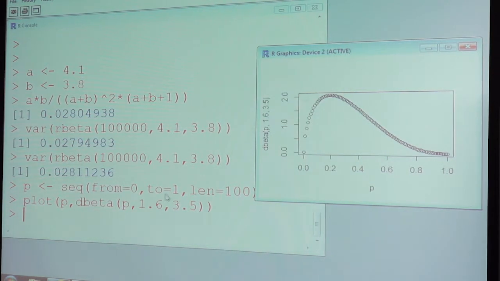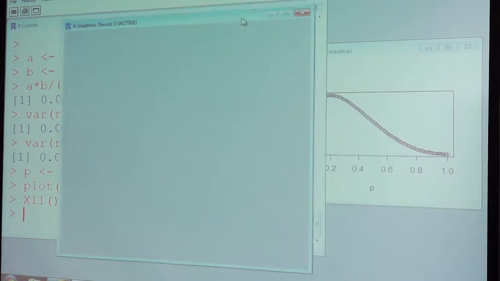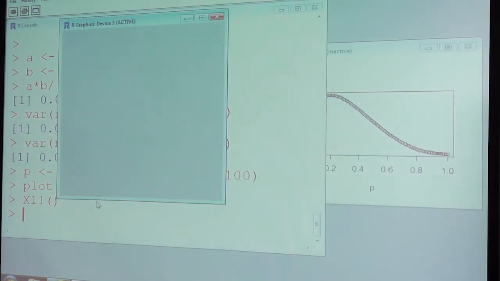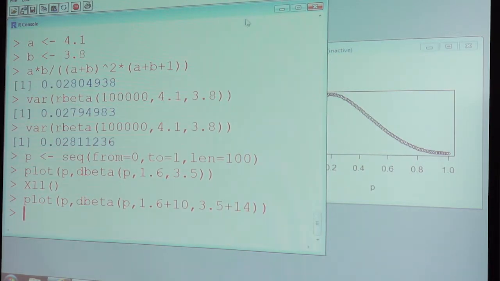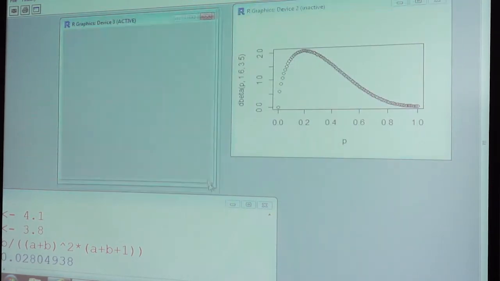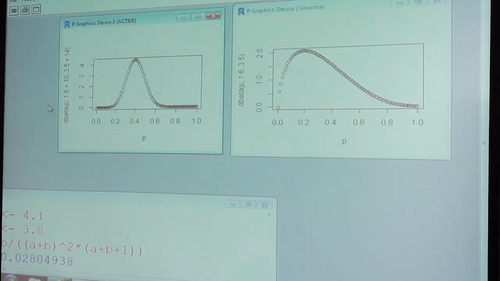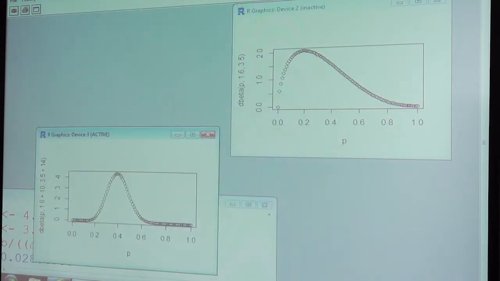Okay, well that's my posterior. Just set up a new window here. And then I'll just add my observations. What was my observations? 10 and 14. So there's my prior, and there's my posterior. Put one on top of the other. Oh, actually I can put one on top of the other like this. Here we go.